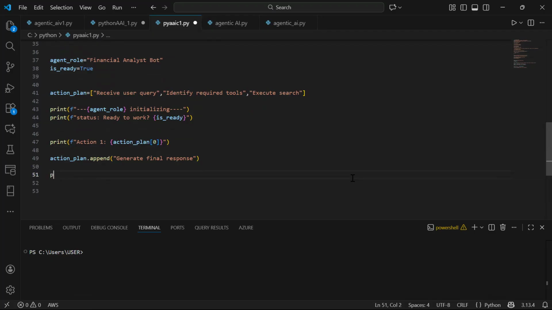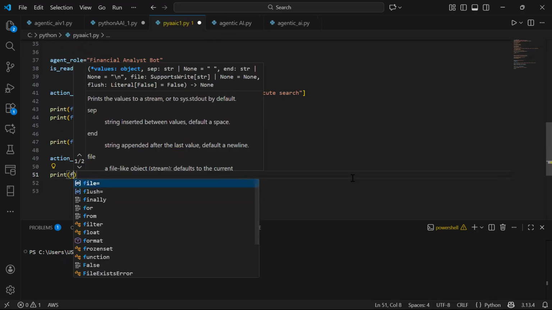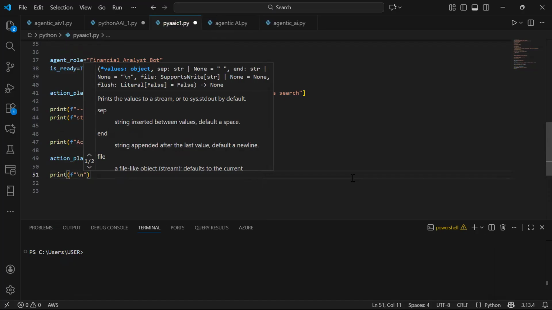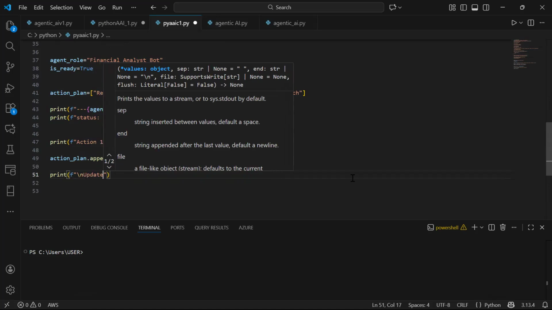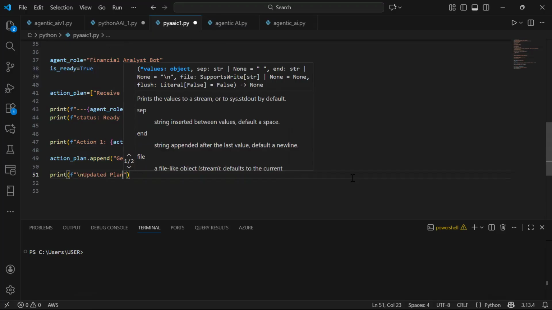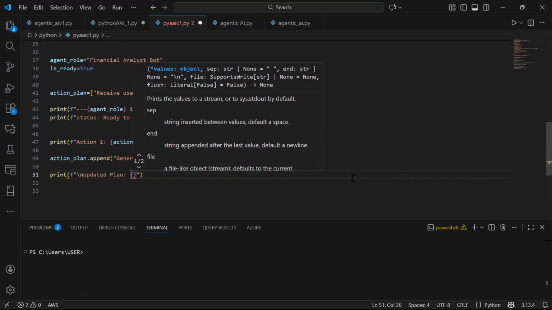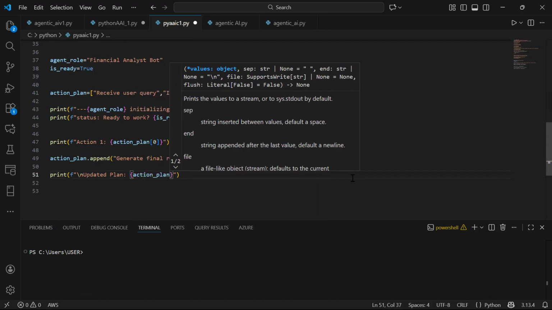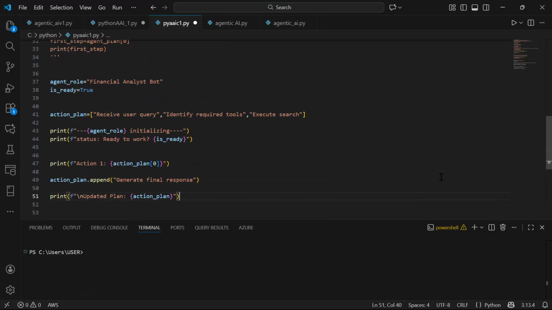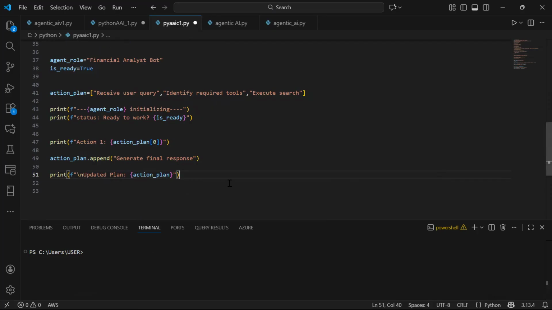And finally, we'll just print \n. This is just for coming to the next line. Then the updated action plan. Okay, so this is the very first agent that we have built. Very simple, doesn't involve any AI activity, just simple updates. Now once done, let me save it.